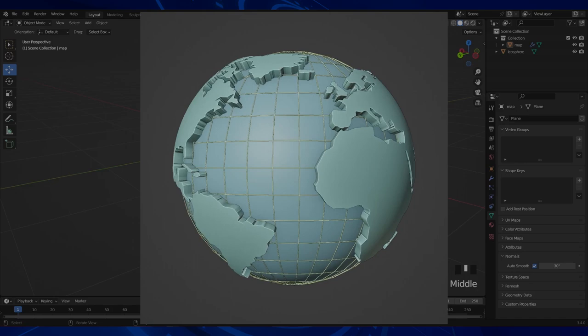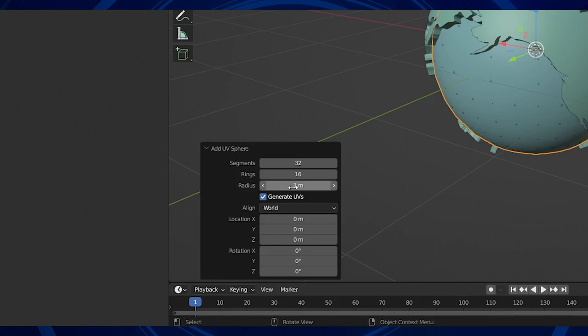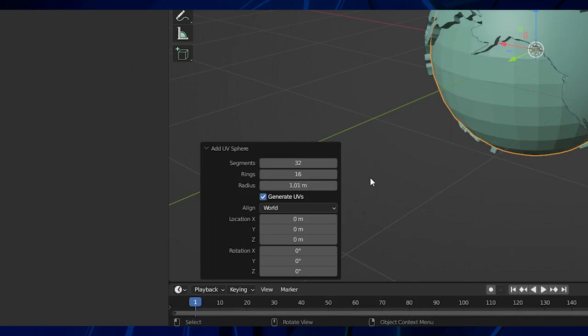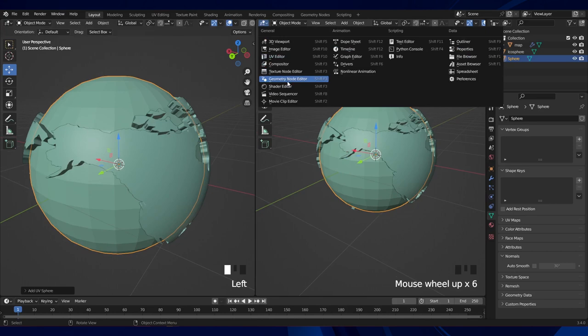Go to Add, Mesh, UV Sphere. Increase the radius slightly to 1.01 meters. Segments to be 32 and rings to be 16. Split this area, set this right area to be Geometry Node Editor. Rename this sphere to Sphere Wire.